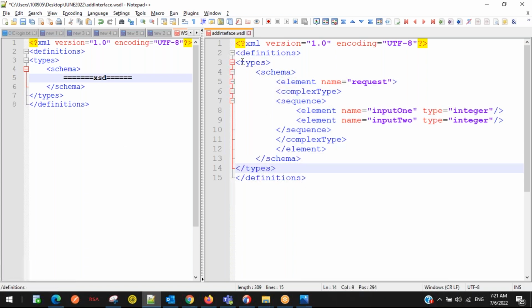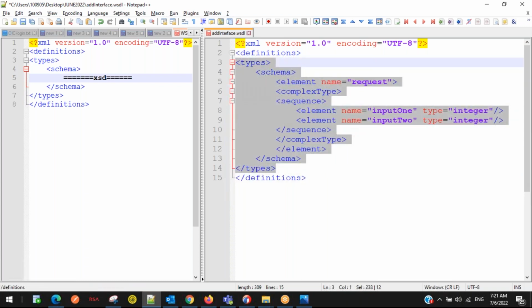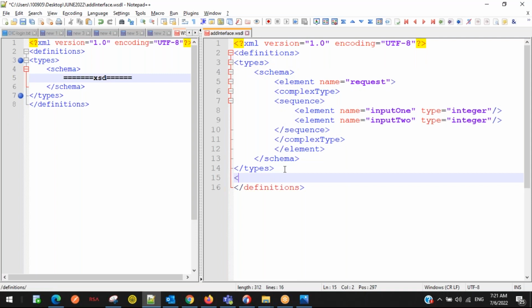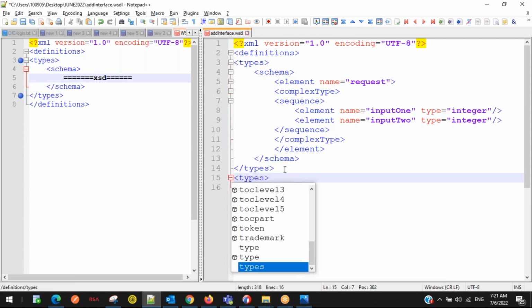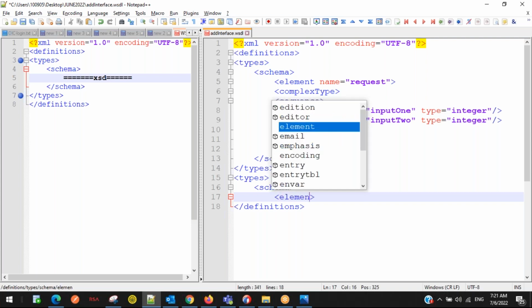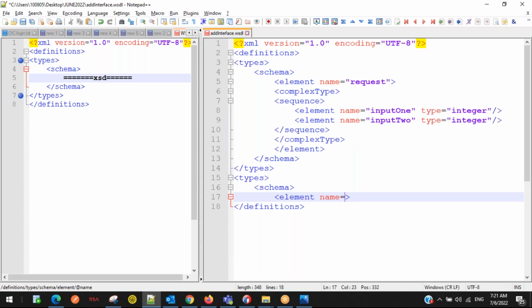This types section is allowed multiple times in WSDL. That means I can write one more types, which contains schema, which contains our XSD. This is our output XSD. As per our requirement, output is only one integer. But guys, for just one integer, defining one simple element is enough, correct?